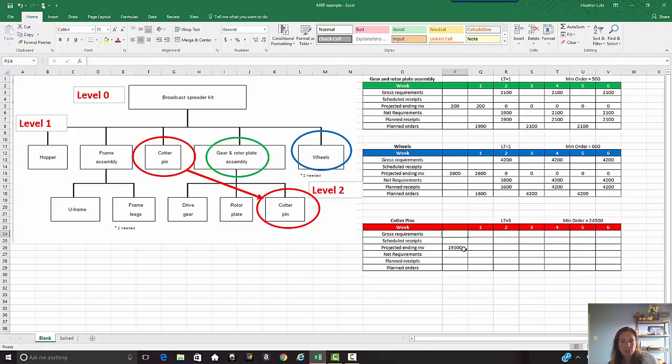So wherever we had those gross requirements, again, up here for the gear and rotor plate assembly, those numbers are going to come down here as well. So we're going to have the 2,100 in weeks 2, 4, and 6. The cotter pin is also used in that gear and rotor plate assembly. So whenever there is a planned order for the parent of that, so the parent here for this cotter pin, when we go down this branch of the tree, is the gear and rotor plate assembly.